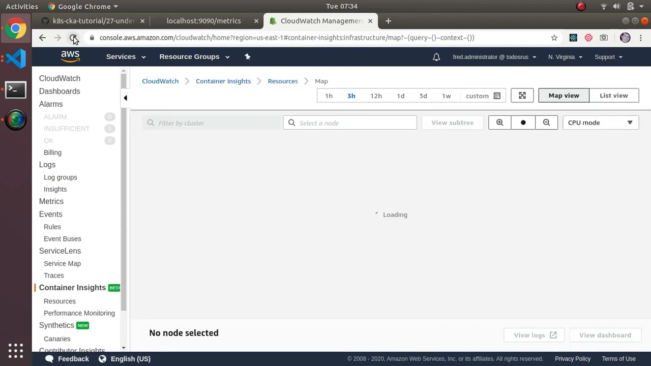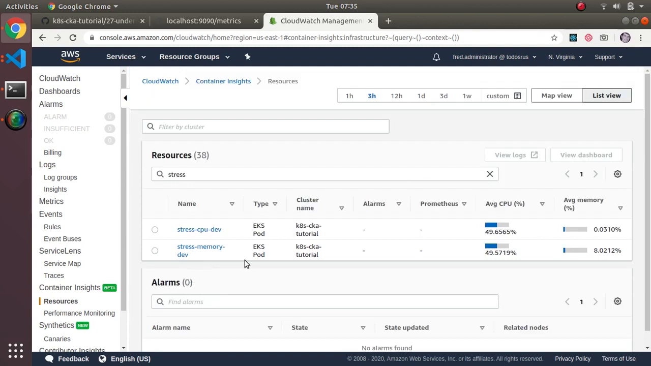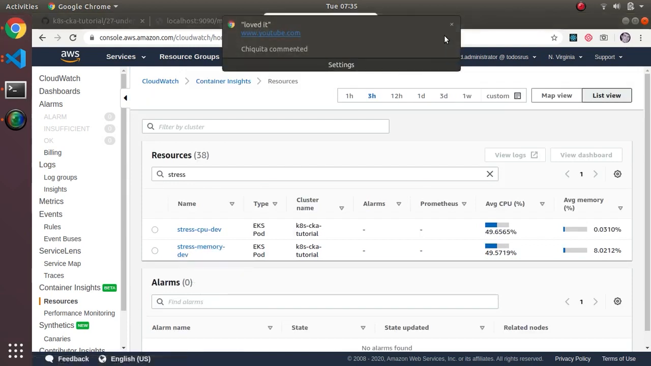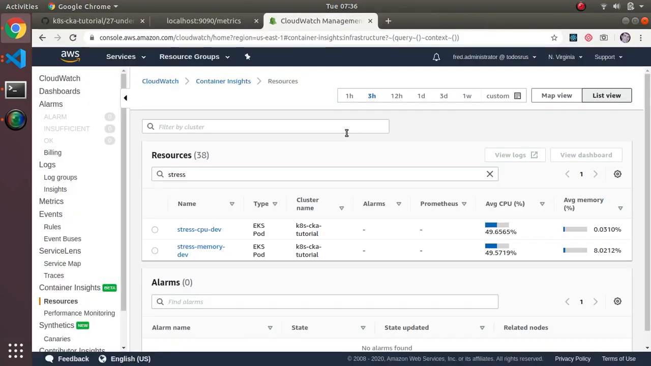Okay, I'm going to pause the video for 30 seconds and hope this thing comes up. I gave up on the map view and I just went back to list view, and then, interestingly enough, I got a message. The map view was throttled. So I don't know what that was about, but I'm going to do that. Oh, man. Okay.